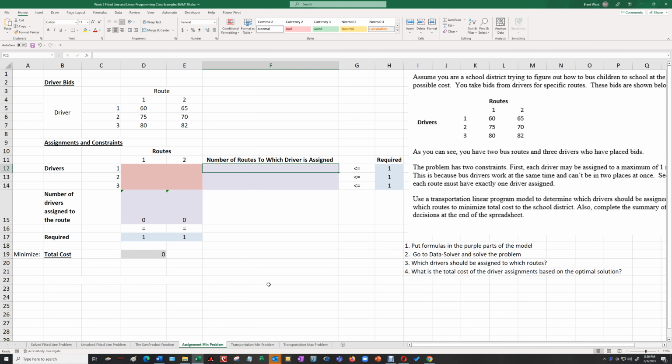Okay, in this video I'm going to show you a simple minimization problem called an assignment problem for optimization, and you should be able to reason through what the optimal solution is just by looking at the data. However, we're going to work through how you do it in Solver in Excel, because in real life companies will use exactly the same steps. They'll just have a lot more drivers and a lot more routes. So let's start off here with just looking at the problem.